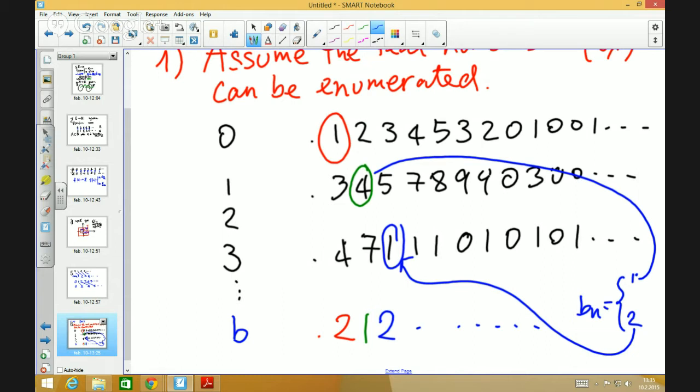It works as follows. You assume that this collection of real numbers can be enumerated. Under this assumption, you show how you construct a number which is not in the list, contradicting the assumption. And the proof technique is called diagonalization because to construct this number, we travel down the diagonal of an array. It happens to be an infinite array, but so be it.